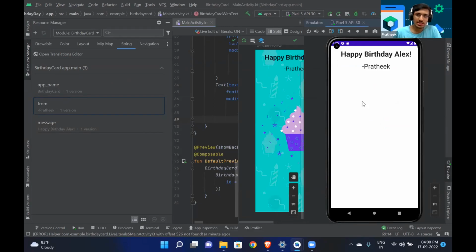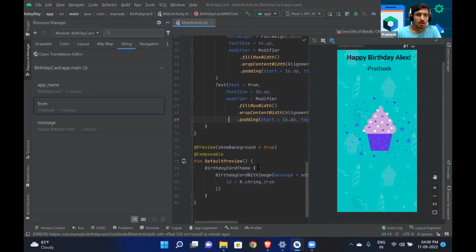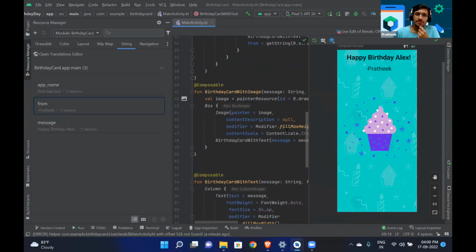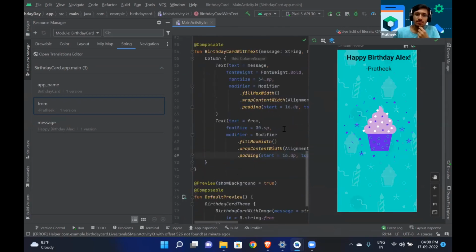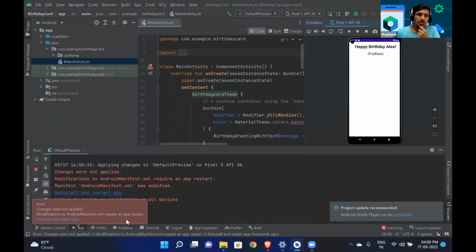Guys, at least you have to see the main screen. If not, then getting the output with the image. Cool. You should get it, guys. I think there is some glitch since I have multiple applications with the same name. So maybe the resources are not being loaded properly. Okay, reinstall and restart.